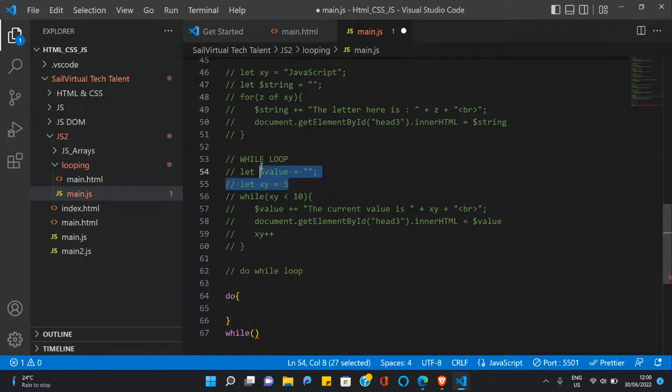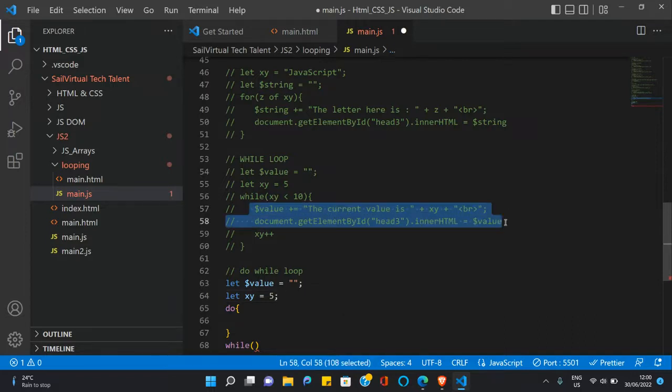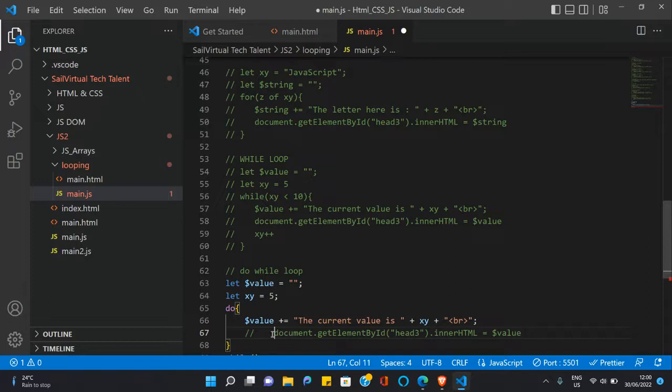So we'd also have this. I'll copy this. xy is 5. We'll copy this. Still the same code, nothing different. We should still get exactly the same output. Or we might see a difference.